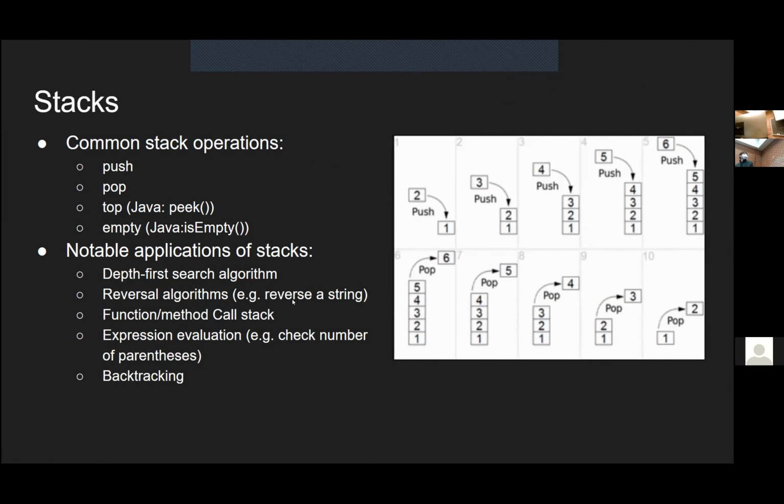And then backtracking as well. Backtracking goes along with depth first search, and that's where you will go back to parts of the solution that you haven't checked already. But again, that becomes more relevant when we talk about depth first search.